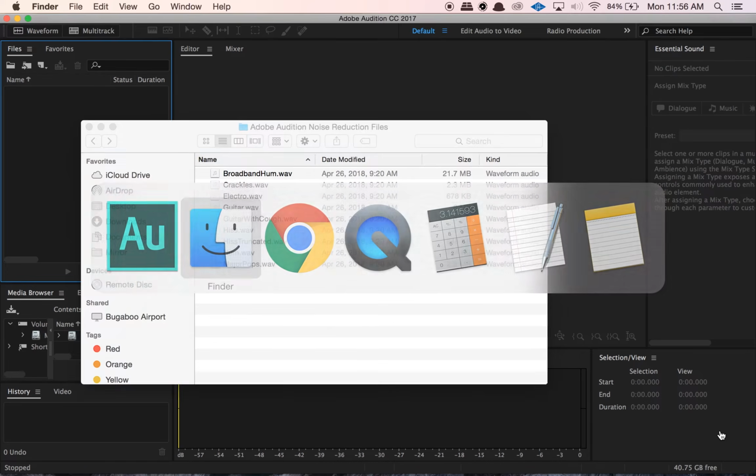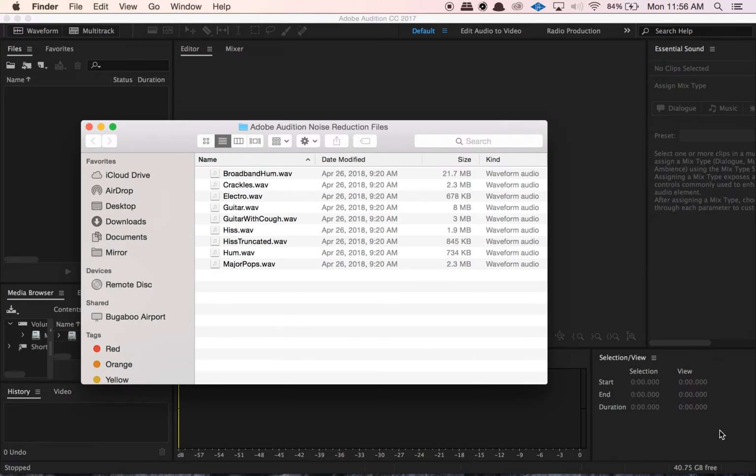So these are the audio files that I'm going to be using. I might not go through all of these today. I might just do some of the basics and then move along depending on how much time I have. But these are my files. Each one, you can kind of tell what the issue is.